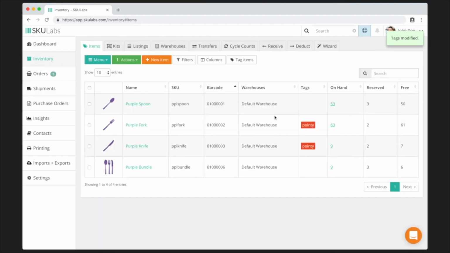Later on, I can filter or sort or search by item tags and apply shipping rules for orders that contain items with certain tags, among other things. While this store features a bunch of individual purple cutlery available for sale, customers also have the option to purchase a bundle with one of each of those items. Since this represents a multi-item kit and I don't have those sitting on the shelf waiting for fulfillment, I'm going to go ahead and convert this purple bundle item into a kit.